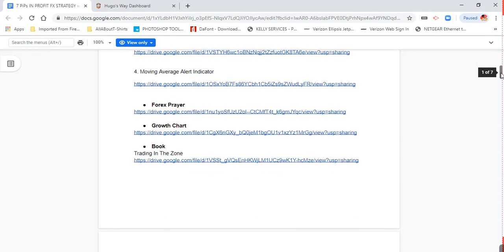Also, you'll need to download and save these 3 files as well: the Forex Prayer, the Growth Chart, and the Trading in the Zone ebook that's also been provided by Kim. The reason these 3 files are important is because they will also help you in your trading journey of becoming a successful trader.